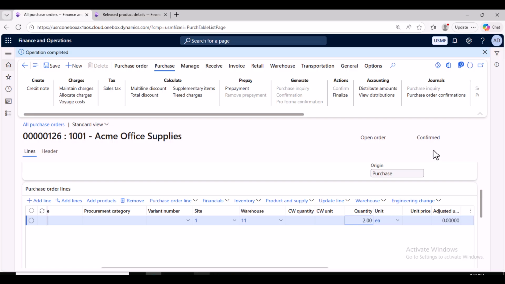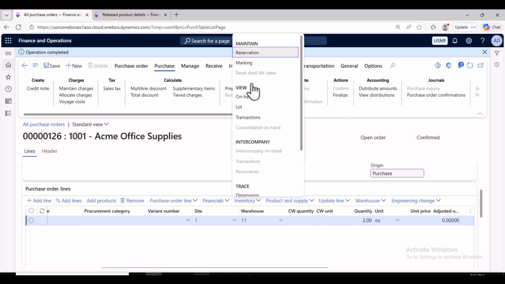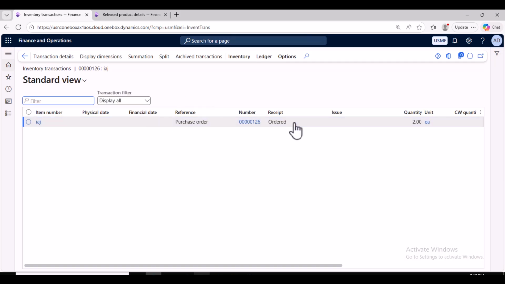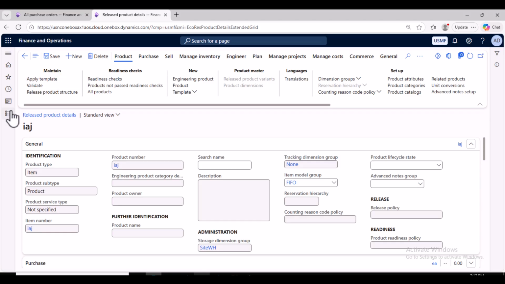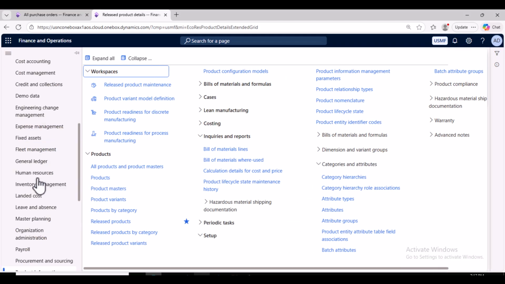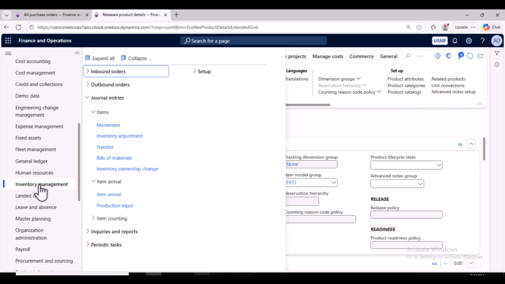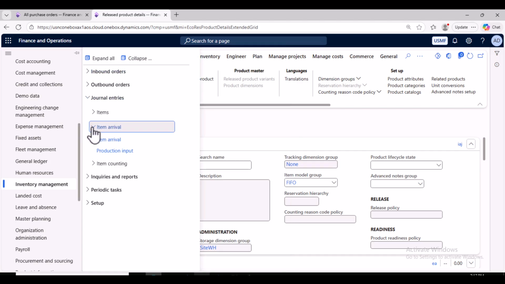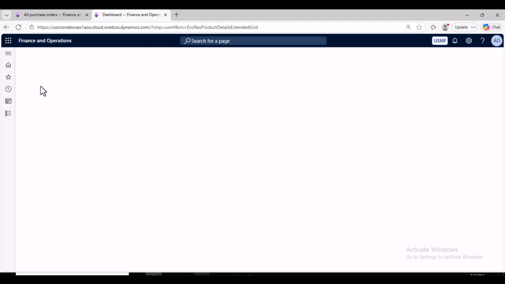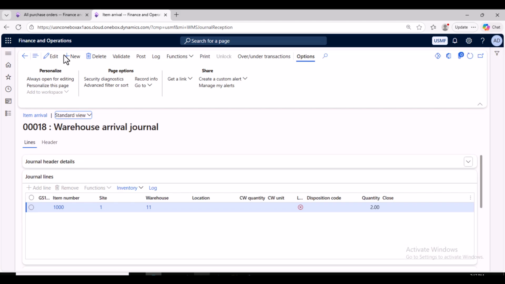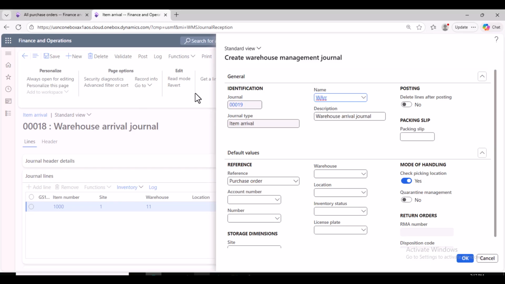Okay, so my purchase order is confirmed now, and here if you go to your inventory, if you go to transactions, currently the status is ordered. Okay, now what I'm going to do, I'll go to my item arrival journal form. For that I can go to inventory management. Inside journal entries I have item arrival. I'll go to my item arrival form here, and I will click on new.